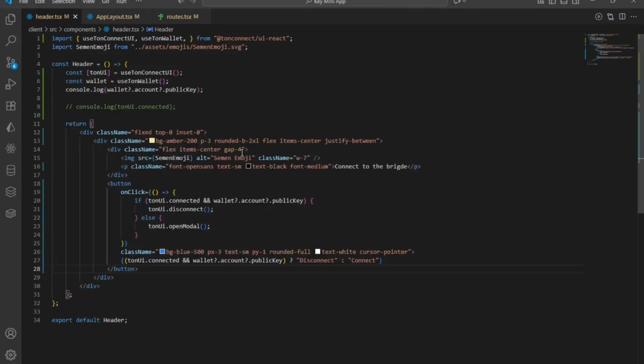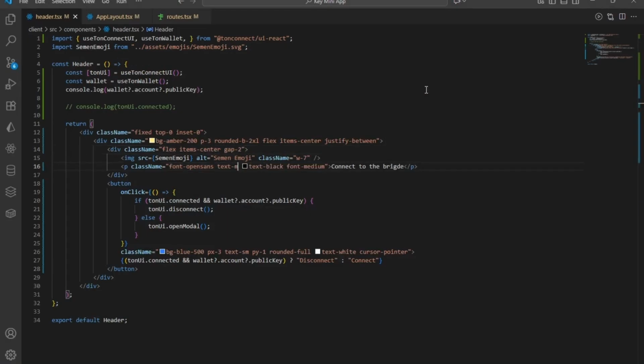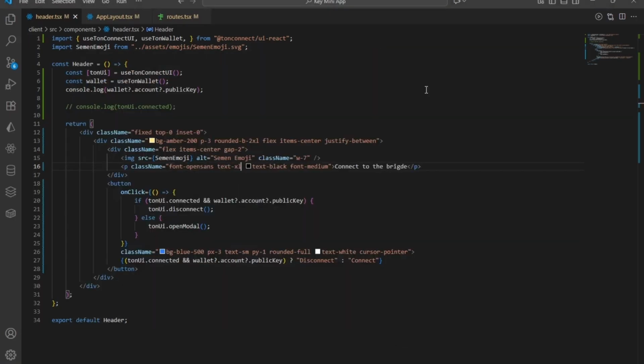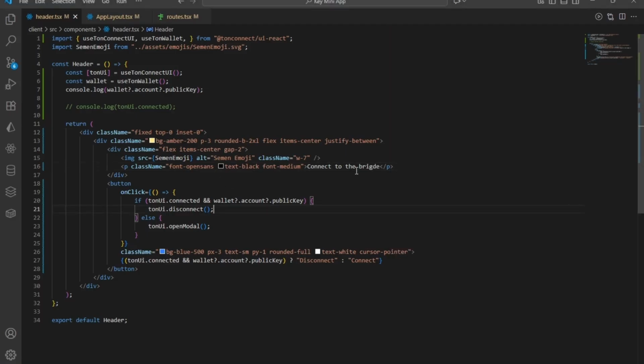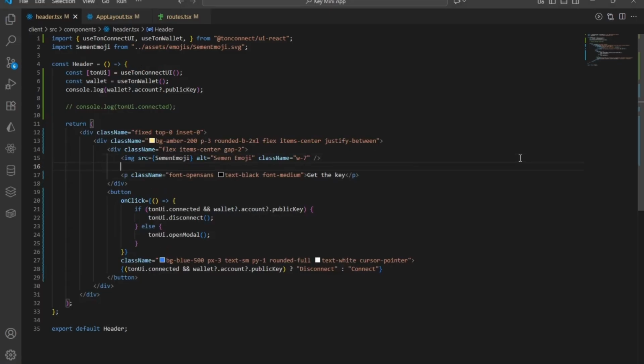And then the gap between that image and title is 2, maybe better. And if I make it MD, actually MD is not a size, I can go with pixel. That is not looking good, so I can go with default pixel size, and you can see connect to the bridge and disconnect. So I change that text, not connect, get the key, because as you know our project name is key, so we can go with something like this, get the key.